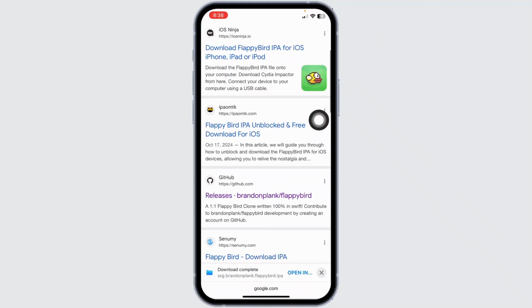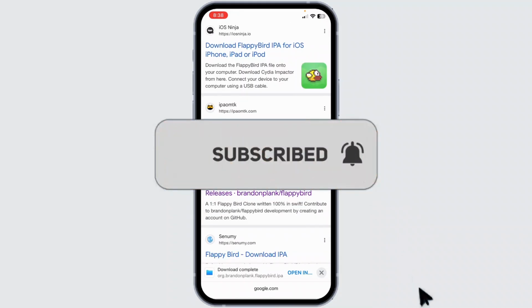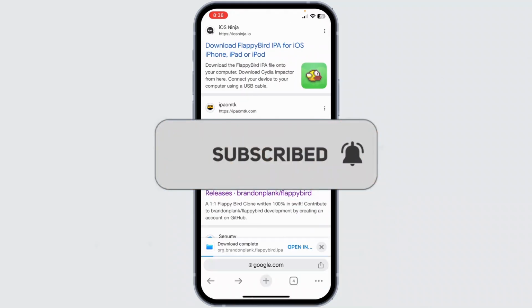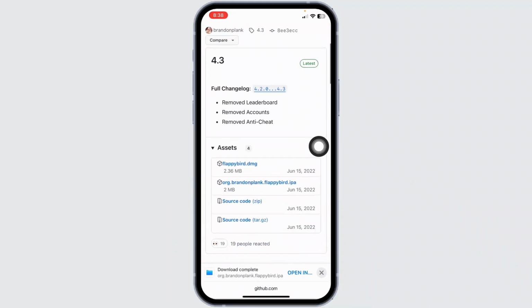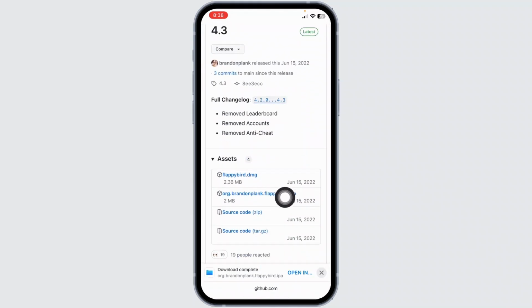So in this case I'm downloading an IPA file. As you can see, Flappy Bird is an Android game. To download it, I'll just click on this GitHub link over here and make sure you select the second option from over here, that is org.flappybird.ipa. So just tap on it and it should be successfully downloaded.